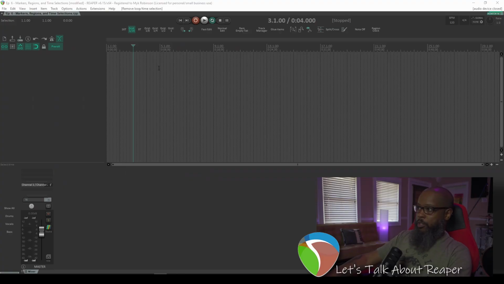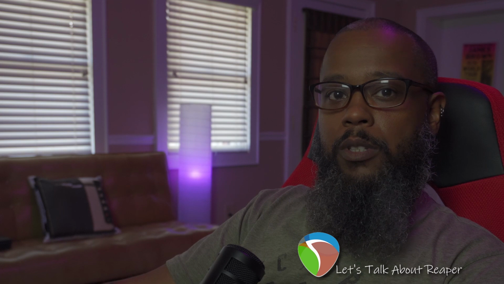Today we're going to be looking at markers, regions, and time selections. When you have a project, markers can be very helpful to locate different sections of the song, like the intro, verse, chorus, things of that nature. And regions can be helpful for mapping out those sections in their entirety.